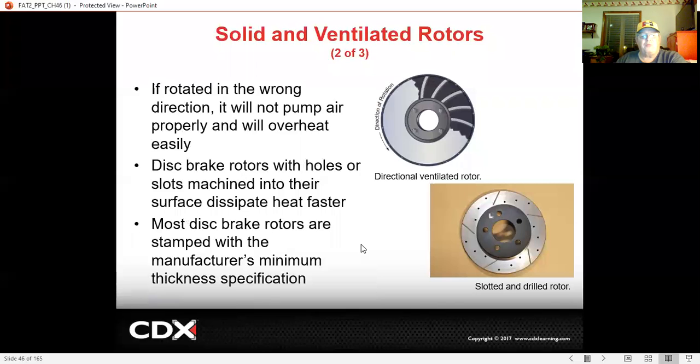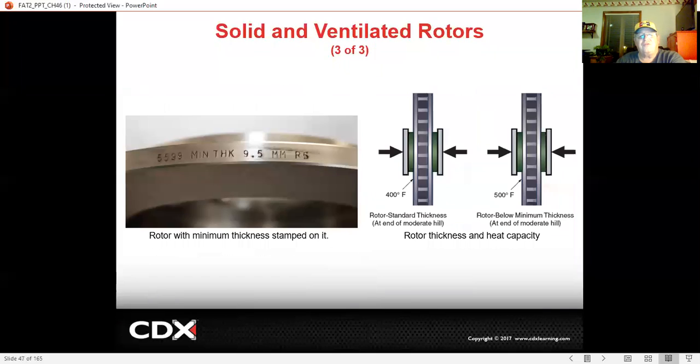Most brake rotors are stamped with the manufacturer's minimum thickness specification. And here it is right here on this solid rotor, of course, right here on the outside of it: minimum thickness is 9.5 millimeters. That's pretty easy to see on this one because this is a new rotor. But when it has a lot of rust and crud and corrosion on it, that might be harder to find. Also, it may not be right here on the outside of the rotor. It may be stamped down inside here somewhere. So if you can't find it right away, there'll be a spec for it in your shop manual for the minimum thickness this rotor can be and still operate. And here's what we're talking about with that. Here's a rotor that is full thickness.